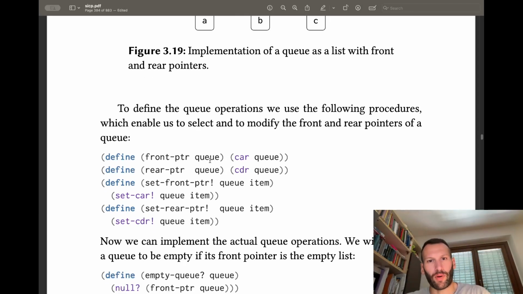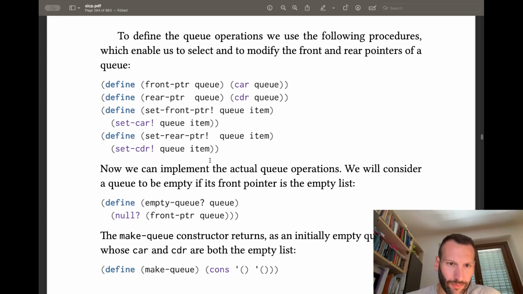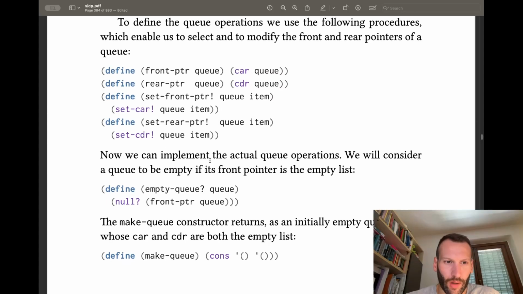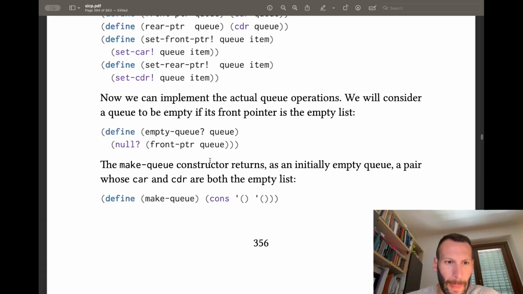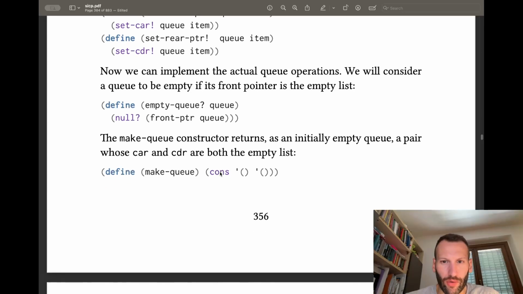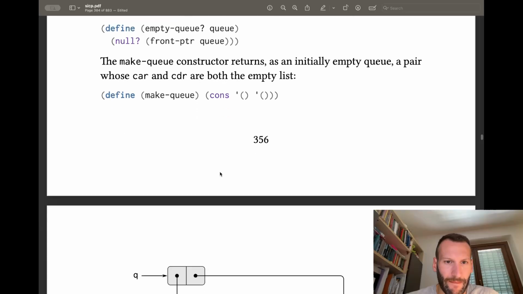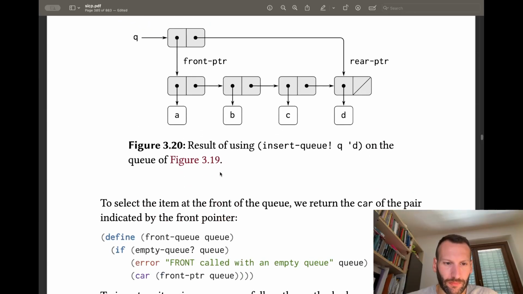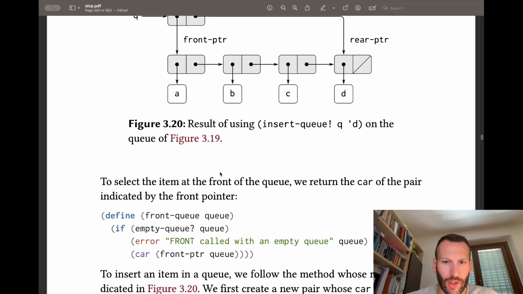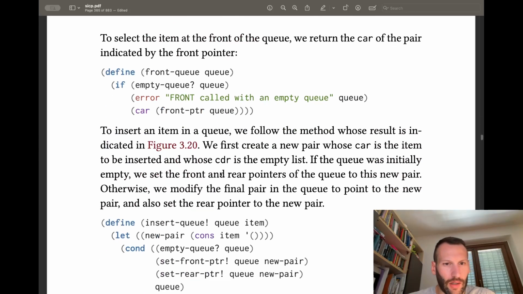To define the queue operations, we use the following procedures, which enable us to select and to modify the front and rear pointers of a queue. Now we can implement the actual queue operations. We will consider a queue to be empty if its front pointer is the empty list. The make-queue constructor returns as an initially empty queue a pair whose car and cdr are both the empty list. Okay. To select the item at the front of the queue, we return the car of the pair indicated by the front pointer. That's reasonable.